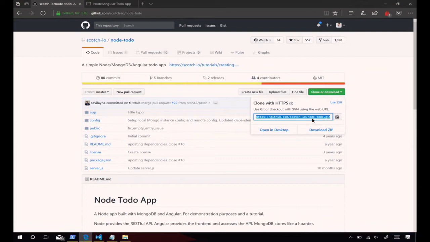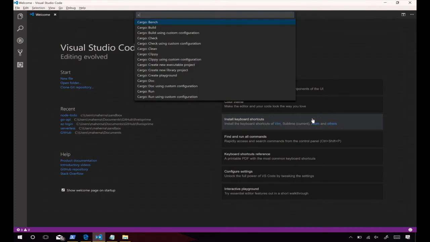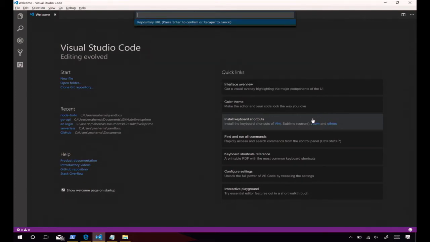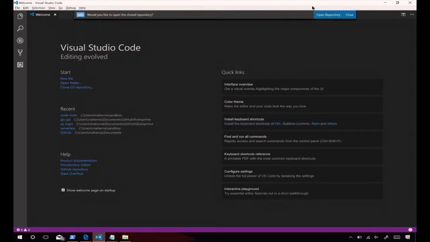This is a to-do app that uses Angular on the front end, Node on the back end. I'm going to use Visual Studio Code to clone this repo, but you could always use your favorite terminal or shell. Open the command palette by hitting Ctrl-Shift-P and type the first few letters of the command we want to run. We'll paste in the repository URL, select the destination directory, and then VS Code will prompt us to open this freshly cloned repository.